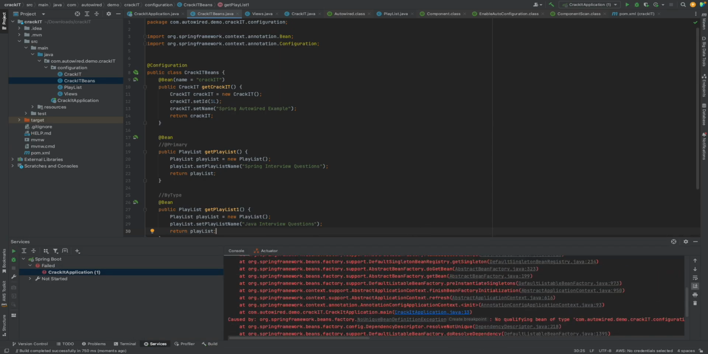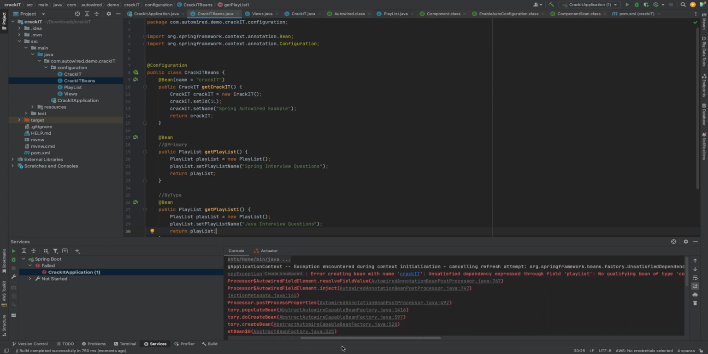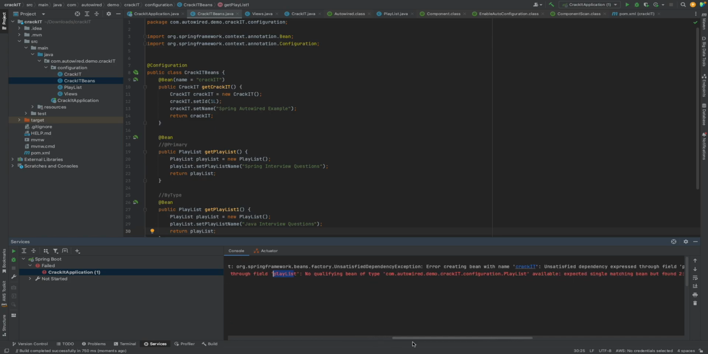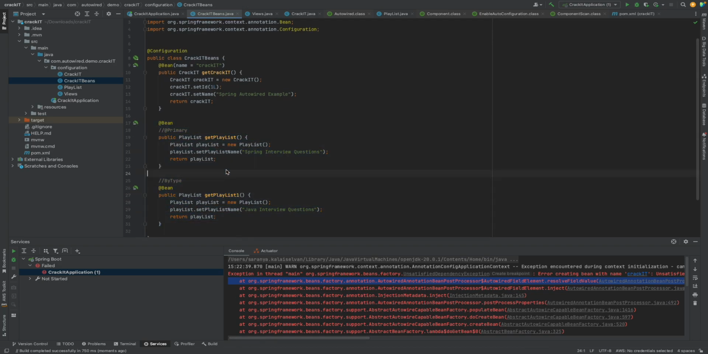So if you see here, we are getting an exception. What exception are we getting? It is not able to resolve the dependency for the playlist, and it is saying that it is expecting a single bean, but it is finding two, getPlaylist and getPlaylist1. So if there are two beans of the same type in the Spring container, and we didn't define anything over there, like by name or which is the primary one to use, then Spring will throw this exception.